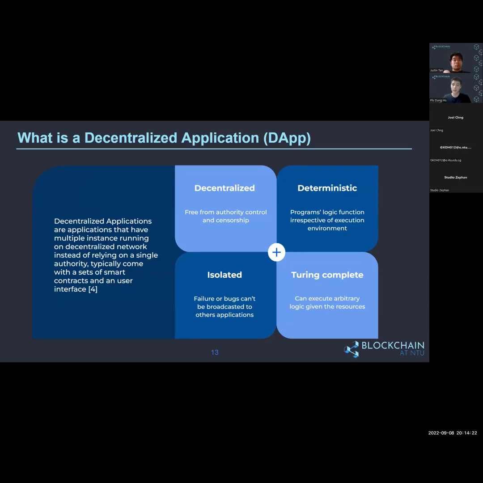The user interface is your normal front end in web tools. So the key properties of a DApp are decentralized, deterministic, isolated, and Turing complete. Two properties that are important for DApps are deterministic, because we want our smart contracts to function irrespective of execution environments, and secondly, it should be isolated. So if a smart contract runs into any problems, or if a developer has a bug inside a smart contract, we must make sure that it doesn't bring down the entire system.